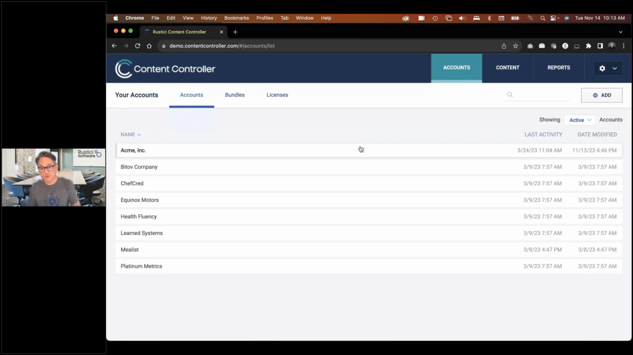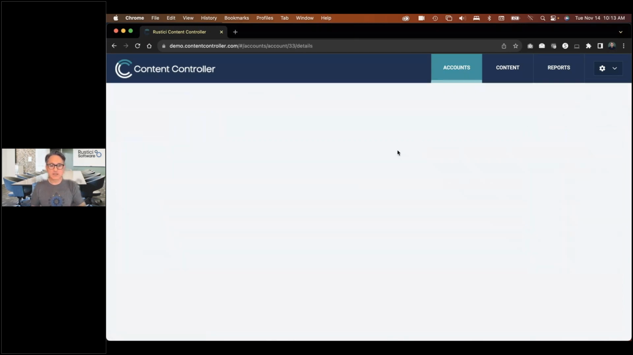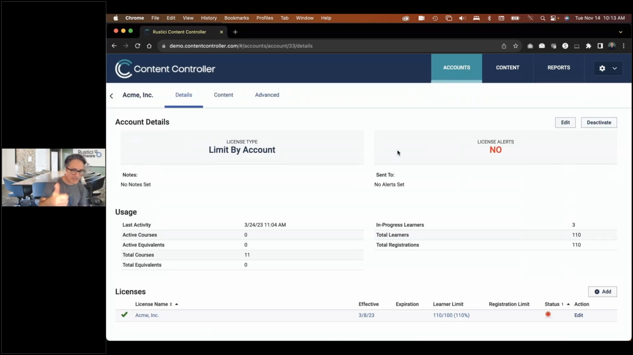When I'm ready to share my content with a new customer, let's say, as a Content Controller administrator, I'm going to come to the Accounts tab. I'm going to click the Add button, and I'm going to go through a simple process of naming that customer, naming the account, and then also telling Content Controller how we as a content provider have licensed our content to that particular organization. So again, that'll show up here.